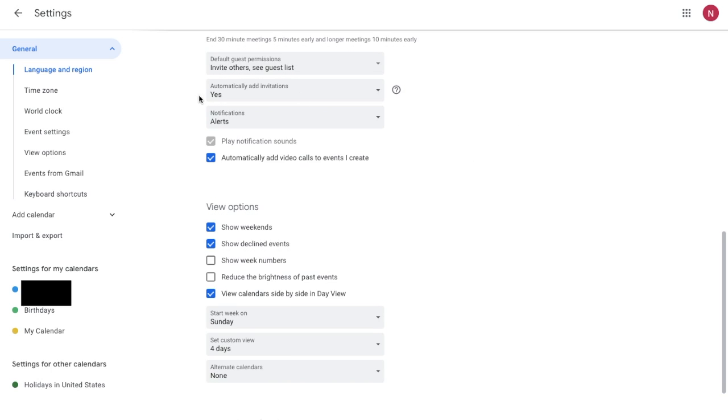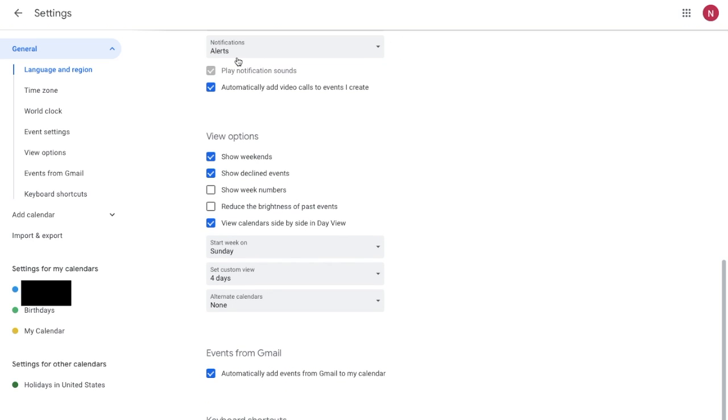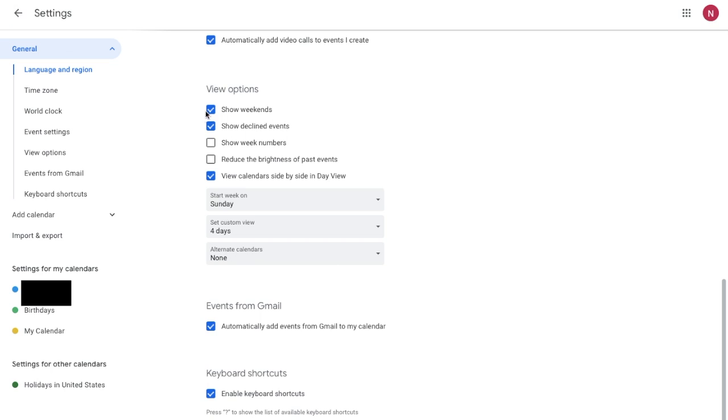Some other things is you can automatically add invitations when you type in that person in the guest box. And you can get notifications or alerts when someone accepts or declines, or something similar to that happens. You can also have view options, so you can either show weekends or unselect this so that you do not show weekends for whatever the use case may be. You can also show declined events, week numbers. You can reduce the brightness of past events so that you're able to distinguish from present events or future events.